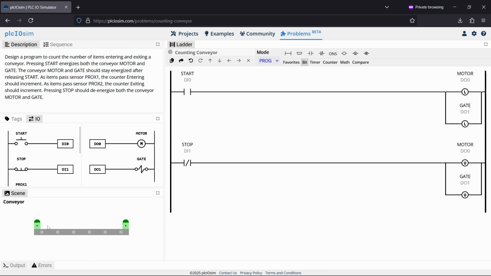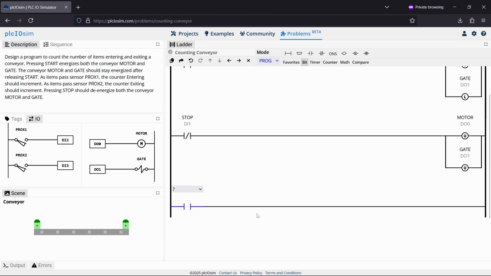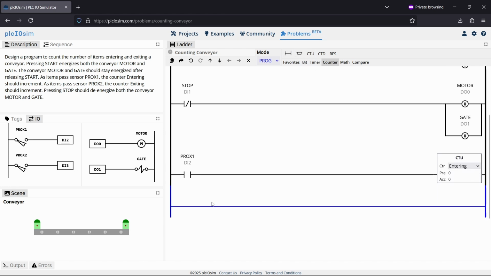Okay, so I'm assuming that they're, yeah, here they go, normally open switches. So every time something goes past it, it'll click. So we'll just add a new line with some bit for Prox1. So that'll close every time something passes this first sensor. So we'll be wanting to count that with the entering counter. Same thing for the Prox2 bit. Will go off every time something exits the conveyor. And we'll have that increment counter number 2, which is the exiting counter.